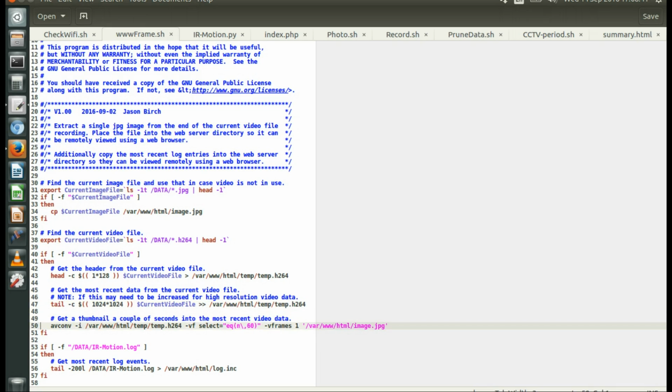I use this tool called AVConv, which used to be a utility called FFmpeg, and you can convert one video format to another using this. So all I'm doing is saying take the file which I've generated, which I've hacked together, and select a bit of it, 1 second in. I think it's 1 second from the end, or 1 second in, or something like that. I can't remember exactly what I did there, but I think it was select the bit which is 1 second in, something like that.